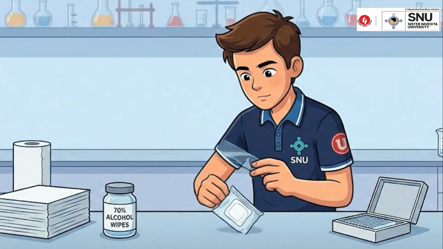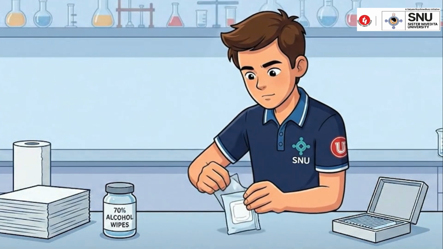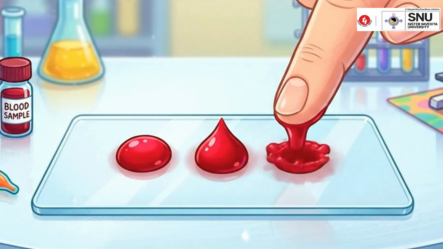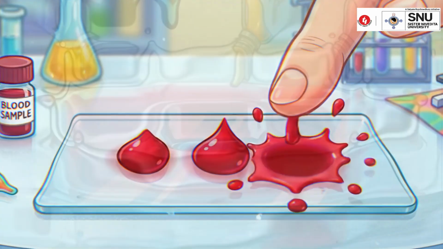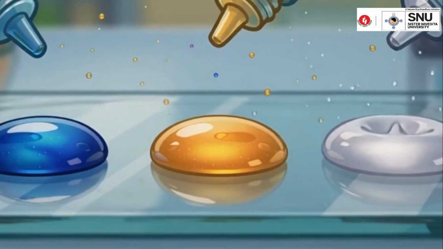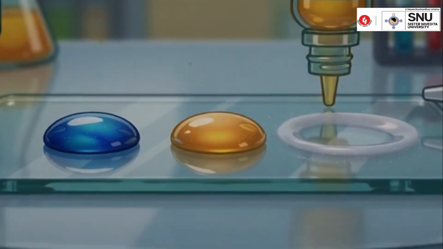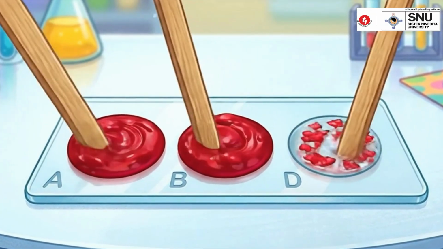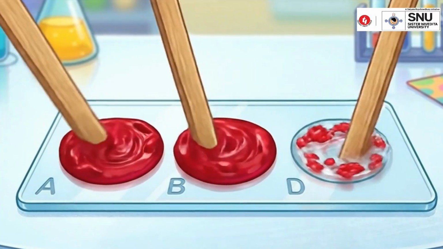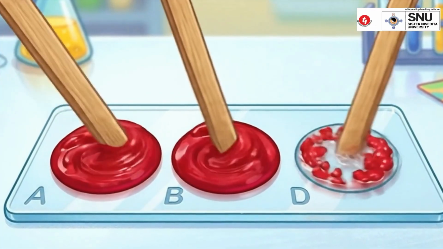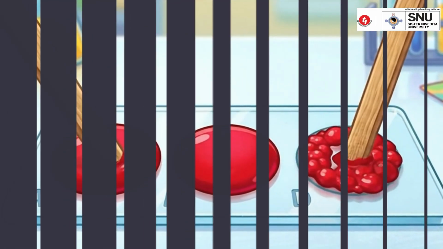Place a clean glass slide on the working surface. Carefully place 3 separate drops of blood on the slide. Now add 1 drop of anti-A serum to the first drop, anti-B serum to the second drop, and anti-D serum to the third drop. Using separate clean applicator sticks, gently mix each drop to ensure proper interaction between the blood and antisera.